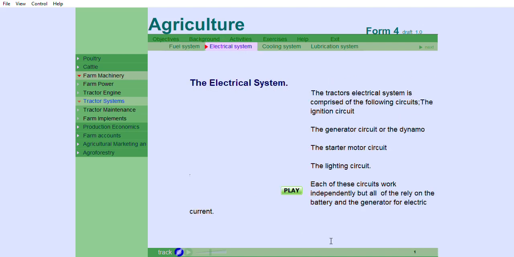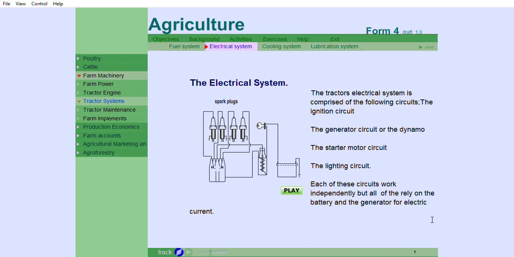The electrical system. The tractor's electrical system is comprised of the following circuits: the ignition circuit, the generator circuit or the dynamo, the starter motor circuit, and the lighting circuit. Each of these circuits works independently, but all rely on the battery and the generator for electric current.